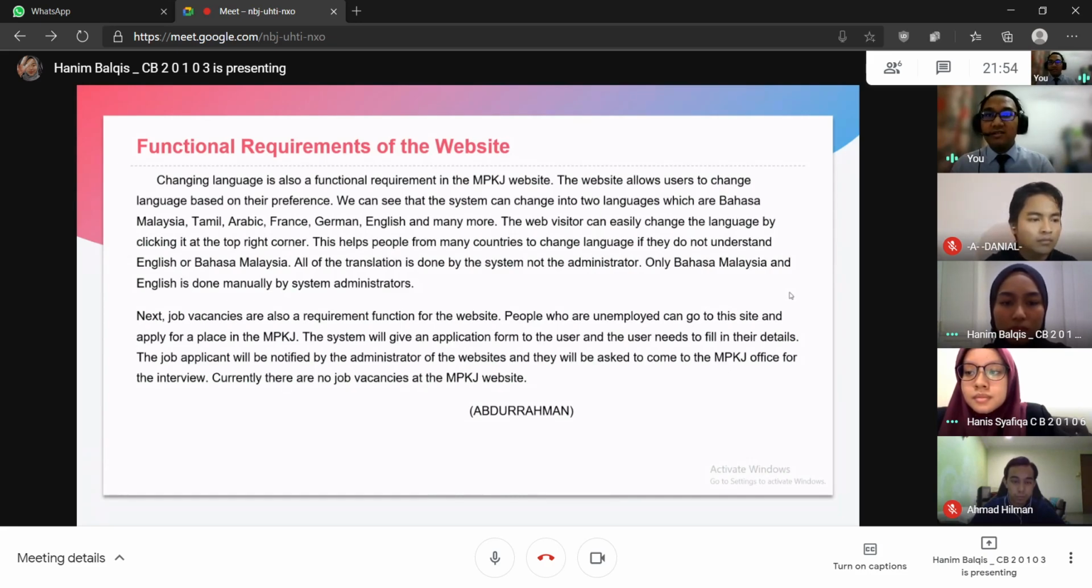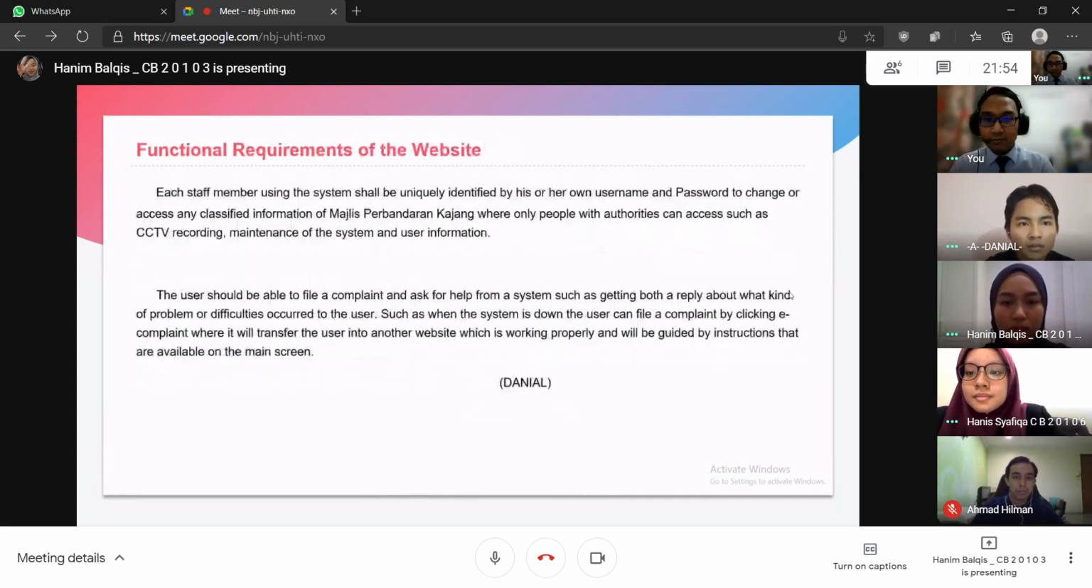Next, job vacancies. The system will give an application form to the user for them to fill in the details. The job application can be notified by the administrator and they can come to the MPKJ office for the interview. Other than that, each staff shall be uniquely identified by his or her own username and password to access classified information of MPKJ, such as only people with authorities can access CCTV recording, maintenance of the system, and user information.